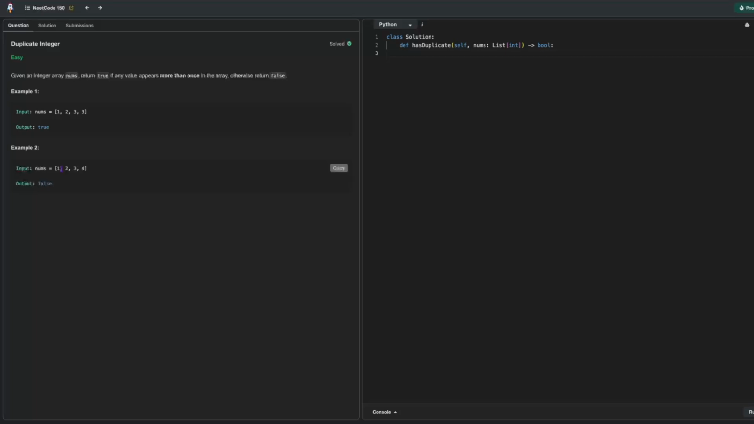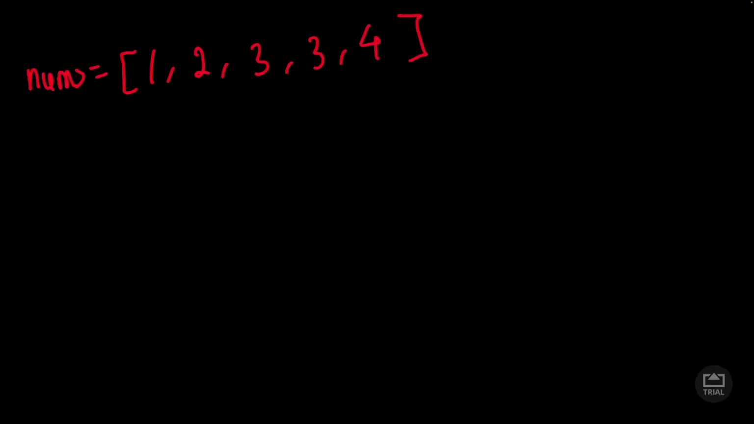So let's get straight to solving this. We have a hypothetical array here, and it consists of 1, 2, 3, 3, and 4. You might ask, how can we solve this problem? The first solution that might jump out at you is creating two for loops nested within each other. And basically what I mean by that is we're going to have something that looks like this.